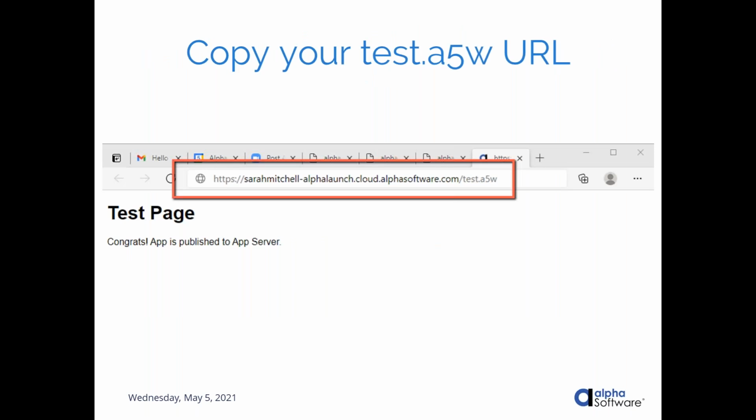If you've published and your test A5W page didn't load, that means you didn't publish to your application server. You published it somewhere, but it wasn't where that URL assumed it would exist. So you need to look at how your web application server is configured on your server. What is the URL that you've used?